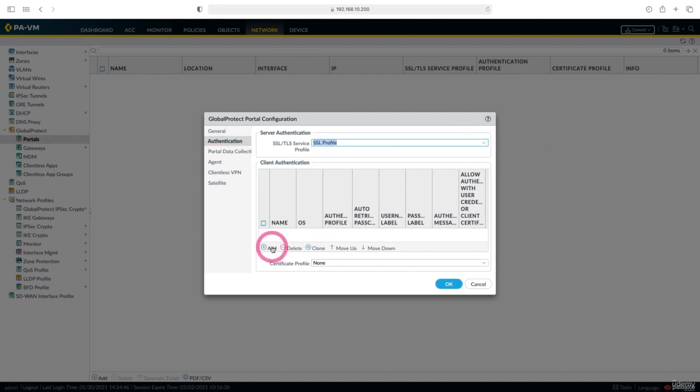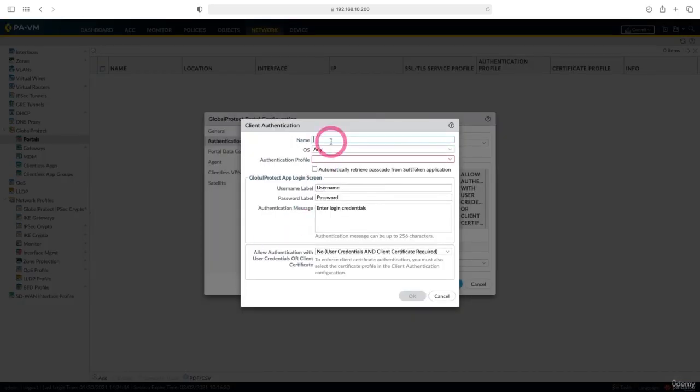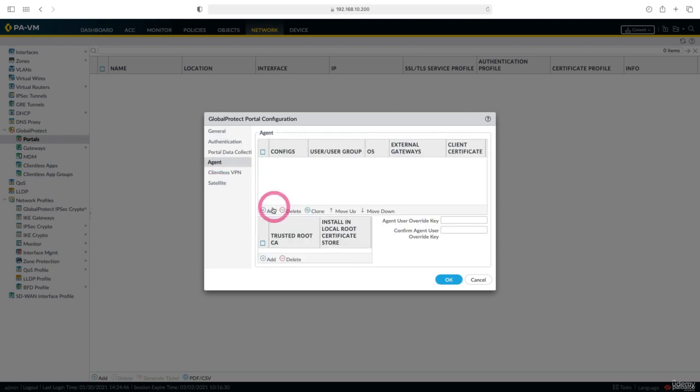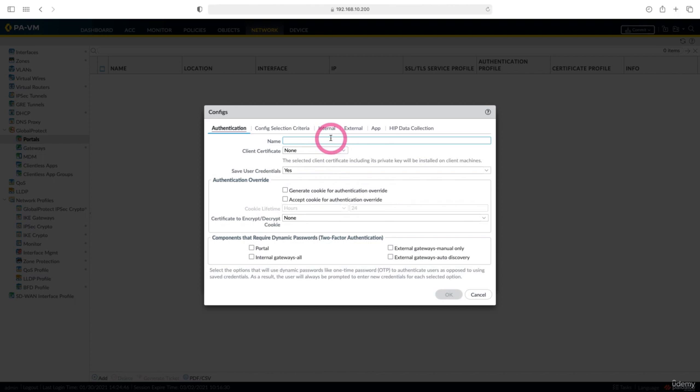From here, let's go to Client Authentication by clicking Add. Let's name it Client Authentication. Let's select our authentication profile and say OK. Let's come to the agent part. From here, we click Add in the Agent section. Let's name it Agent Config.